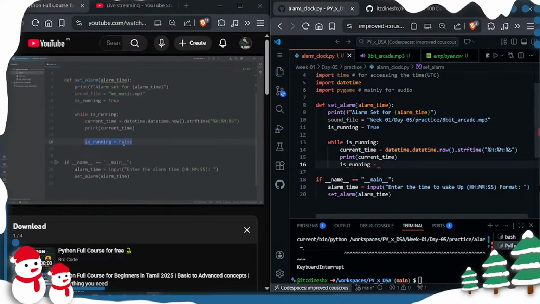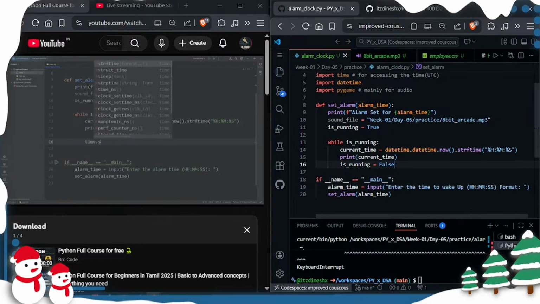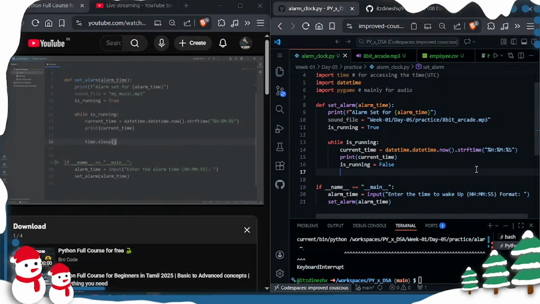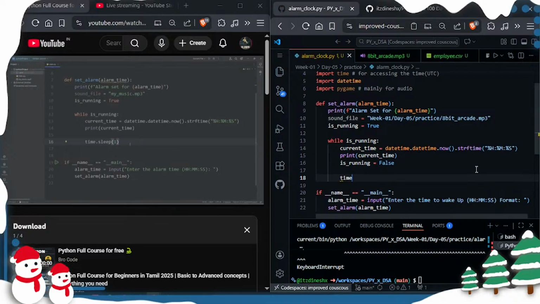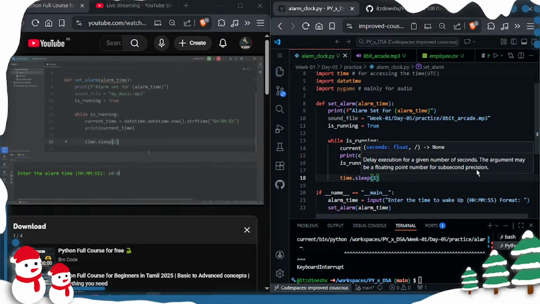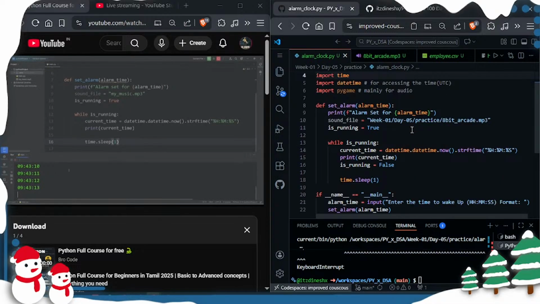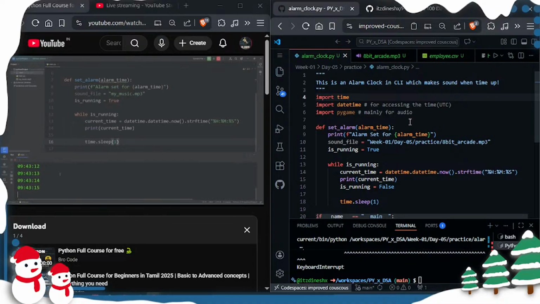We'll get rid of this line where we set isRunning to be false. Instead, I'm going to access the time module and call the sleep method. We will pass in a number of seconds to sleep, so 1 second. I'll set the alarm to be 10 a.m. Now the time should update every second, which it is. However, when the current time is equal to the alarm time, we have to trigger the alarm.